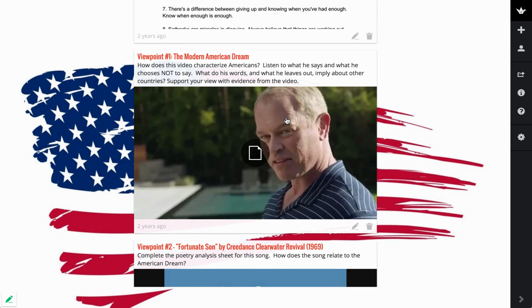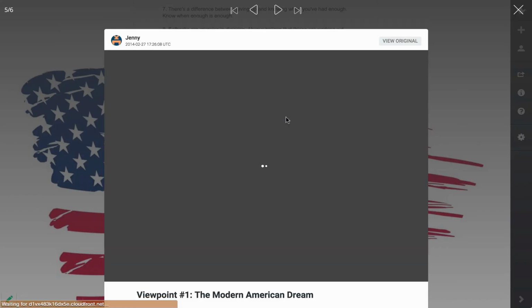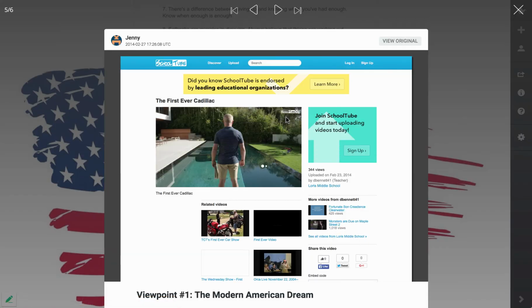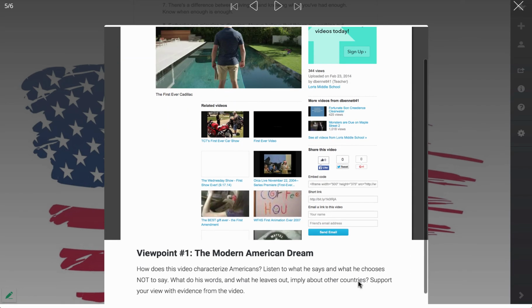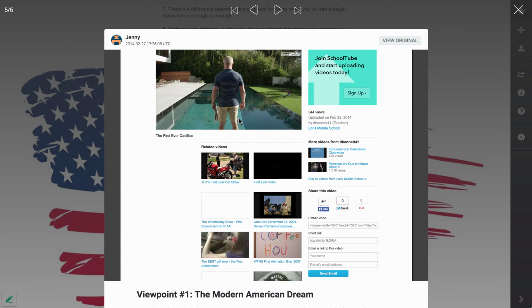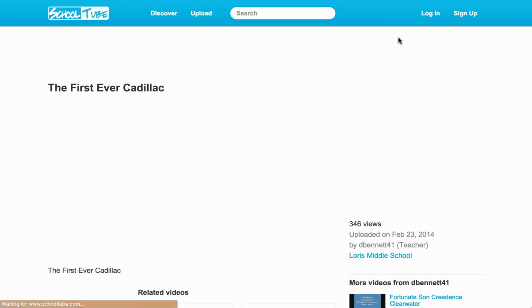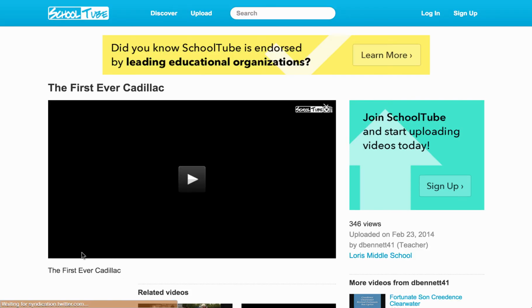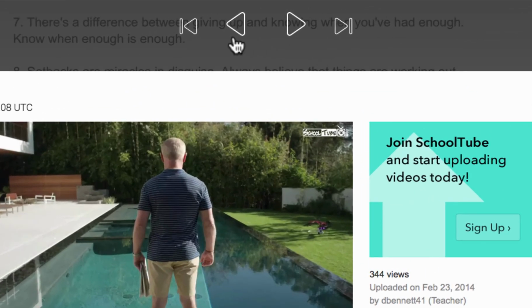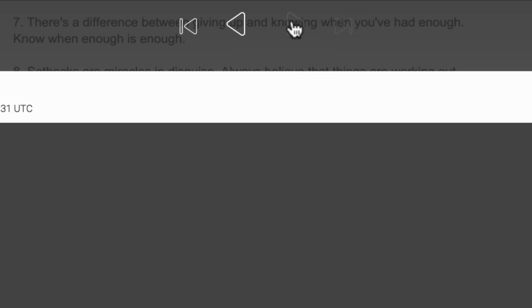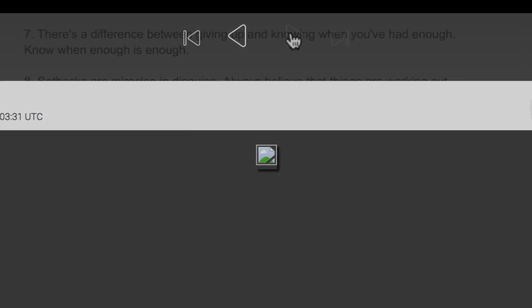When you click on one of these links, it gets larger, and it loads. It loads the website, and below it will load my information. Now, the video isn't playing right from here. All the student has to do is hit View Original, and it takes you to the website. Another great feature is that at the top, they do not need to keep going in and out to the main screen. They can actually hit the next button, and it takes you from post to post to post.